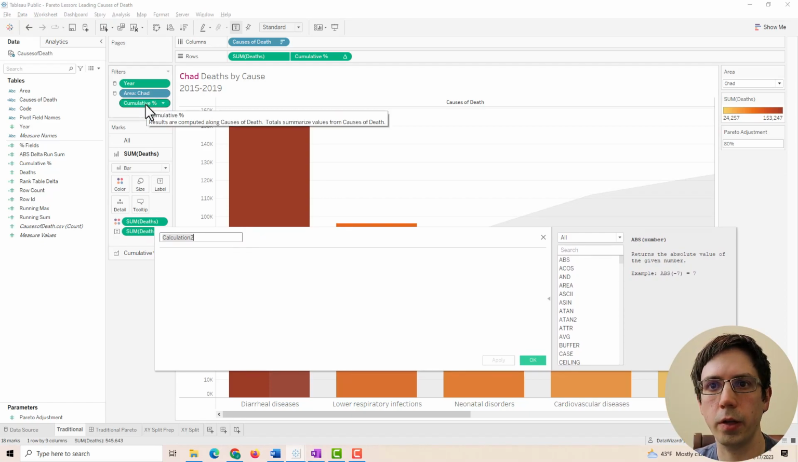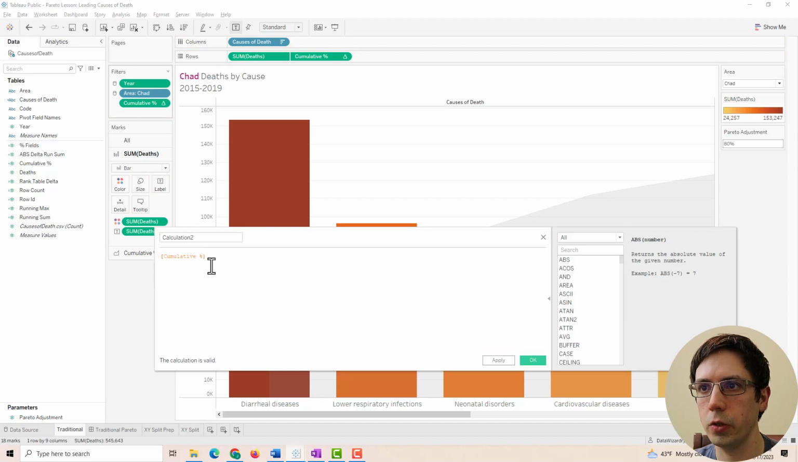Now remember this calculation here that we built earlier, this cumulative percentage? I'm going to drag that into this calculation, because remember what that is doing is it's looking at each of those causes of death, the leading causes of death, and it's taking the percentage that leading cause of death contributes to all of the deaths, and it's adding it up one by one as it goes from left to right. And it stops once it gets to 80%. That's what it's doing right now, but we're going to emulate that logic wrapped up in this calculation using this parameter here.